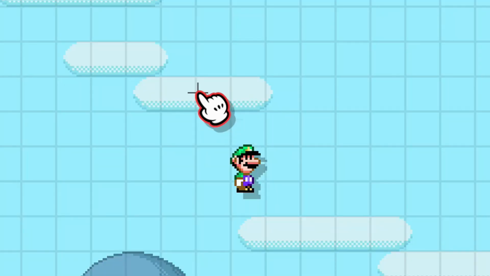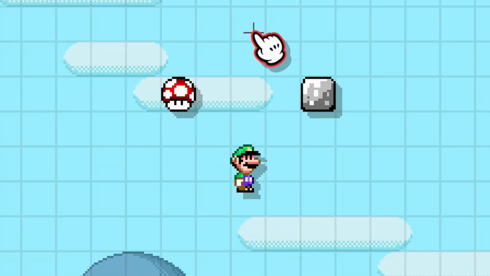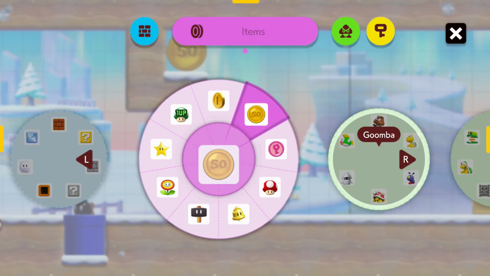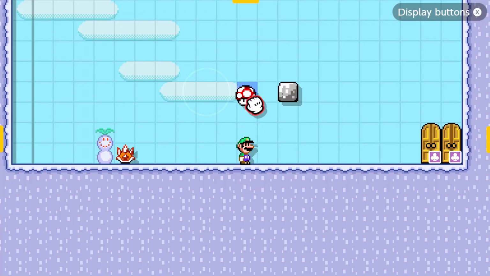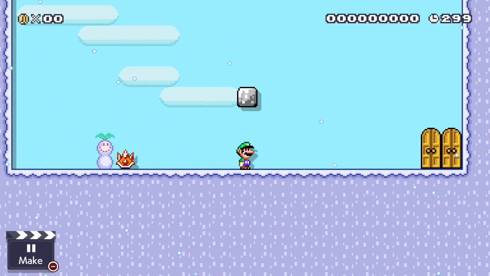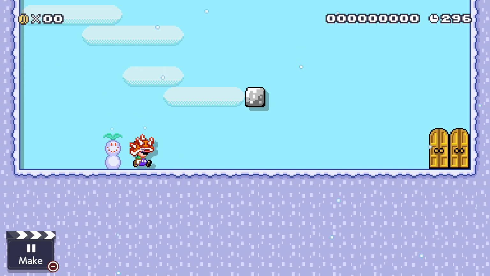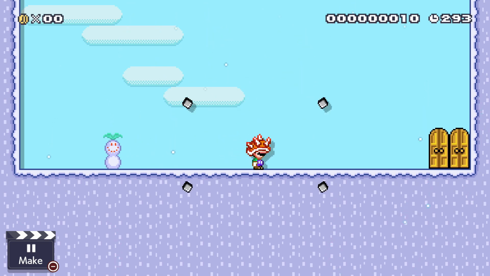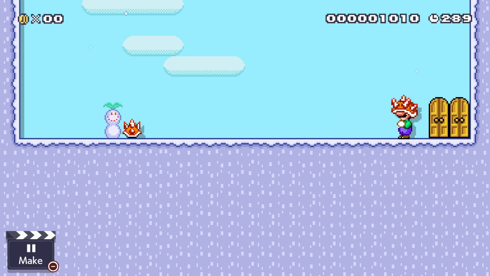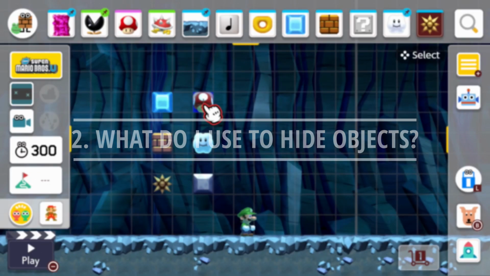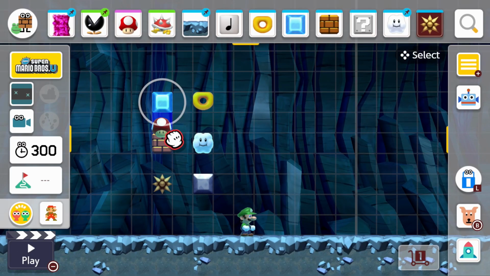For this example, we will use a mushroom and a hard block, but make sure to stick around through the end of the video to see every option possible. When we place the mushroom and hard block in the same square in the course editor and press start, only the hard block will show up. If we then destroy that hard block and reload the area by going through a door, now the mushroom magically appears. To figure out different ways to hide objects, we need to see which elements we can use to stop the item or object from appearing.